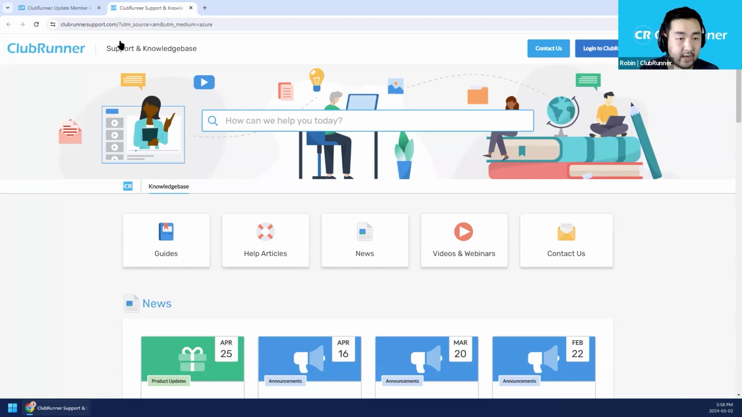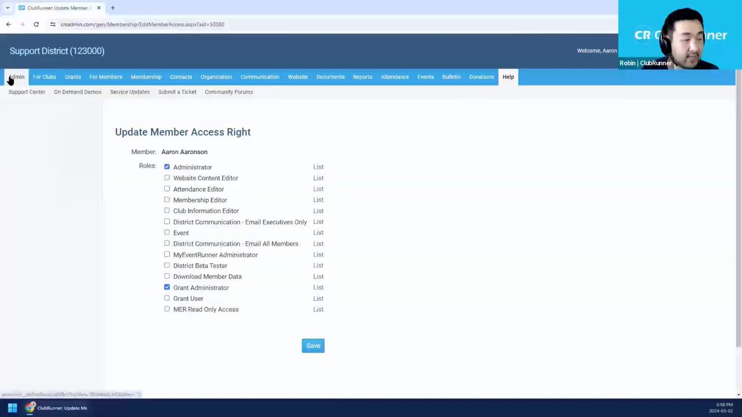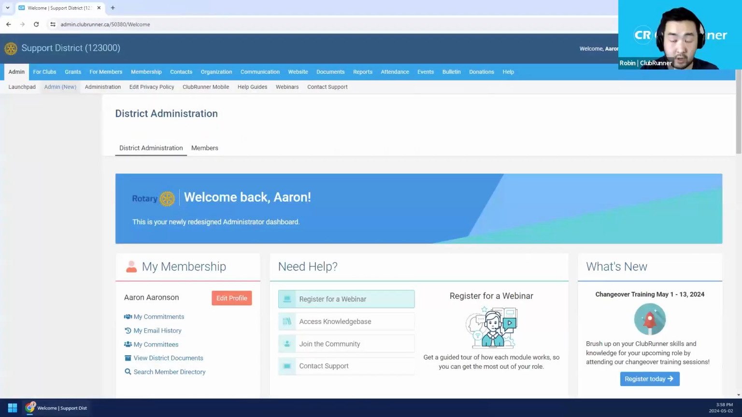Another common question that came up is the district and club login. If your club is a subscriber to ClubRunner, they'll have their own specific club login as well, and they can also log into district level. If your club doesn't have its own subscription, they'll just log into the district at the district level, and you can still administrate your club through the district.